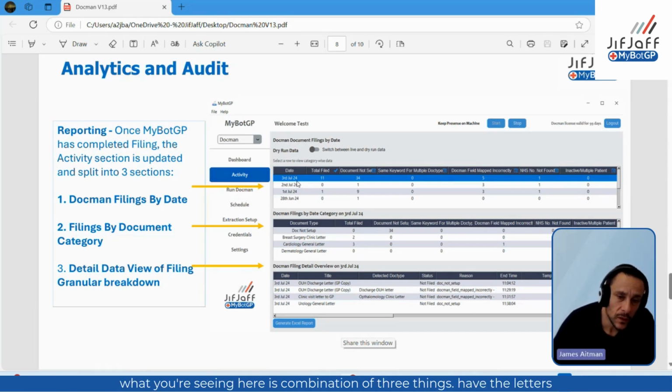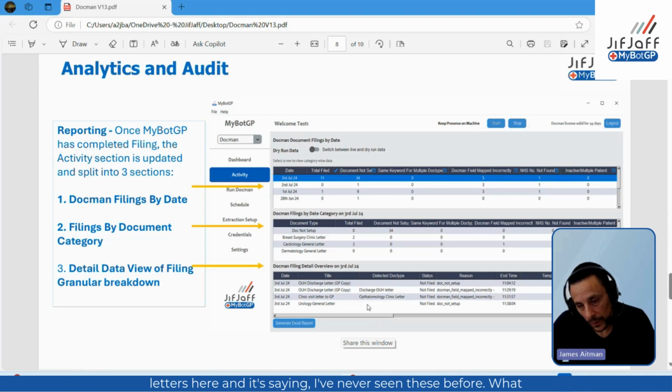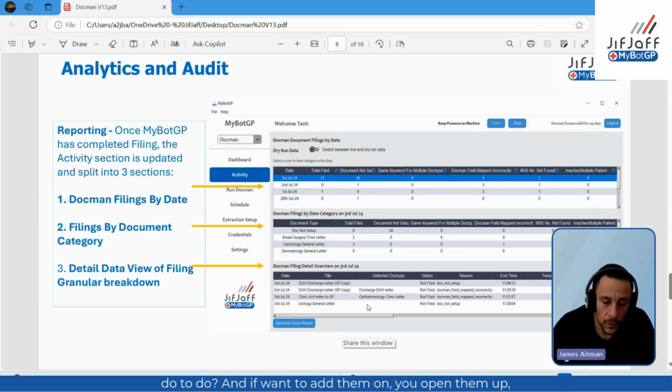So what you're seeing here is a combination of three things. You have the letters that have been filed, the letter types, and then you have some letters here and it's saying, I've never seen these before. What do you want to do? And if you want to add them on, you open them up, validate them into the template, teach it how to recognize each one of those letters. And from that point onwards, it won't ask you for a second time.